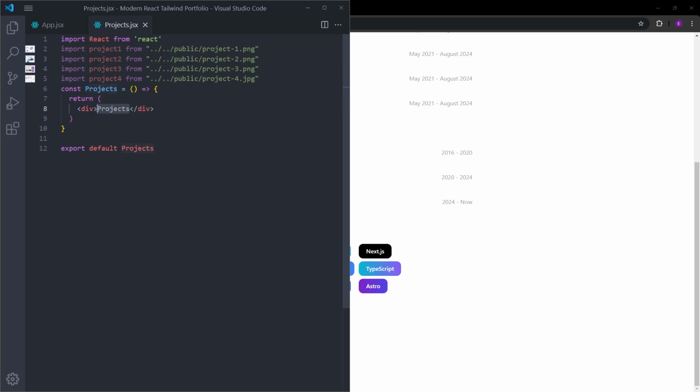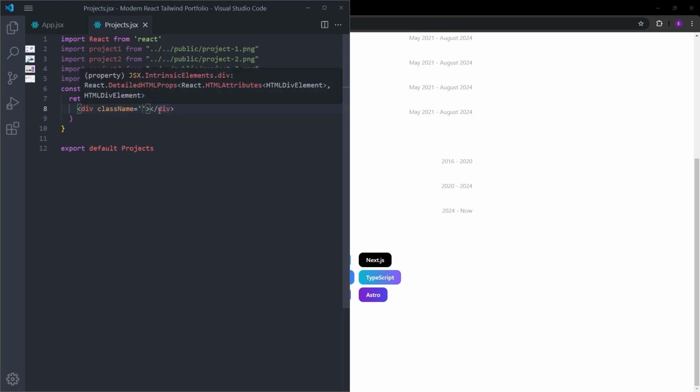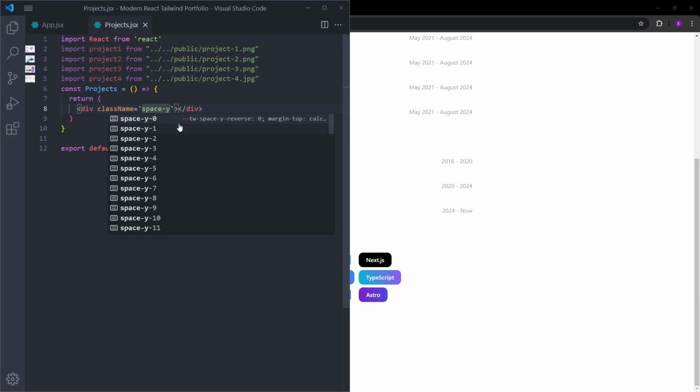So let's turn this div into a container. Inside this container, we're going to have a h1, a h3, and a container that is going to contain all of the cards that we are going to create. We're going to have 4 cards. First, let's put some space between the h1, h3, and the container. Also, let's put some padding at the top.